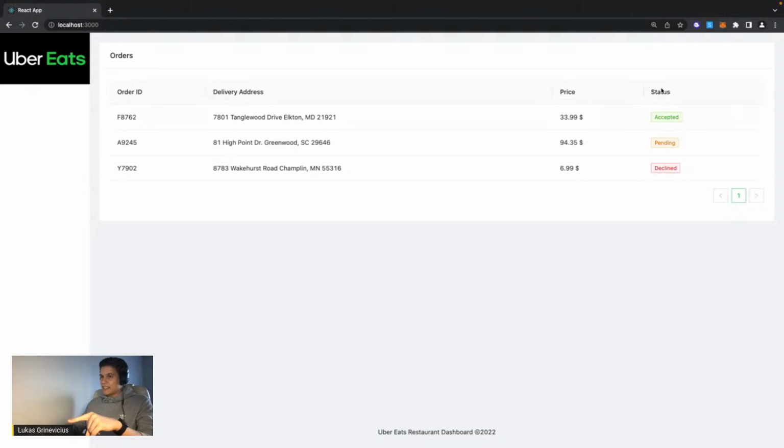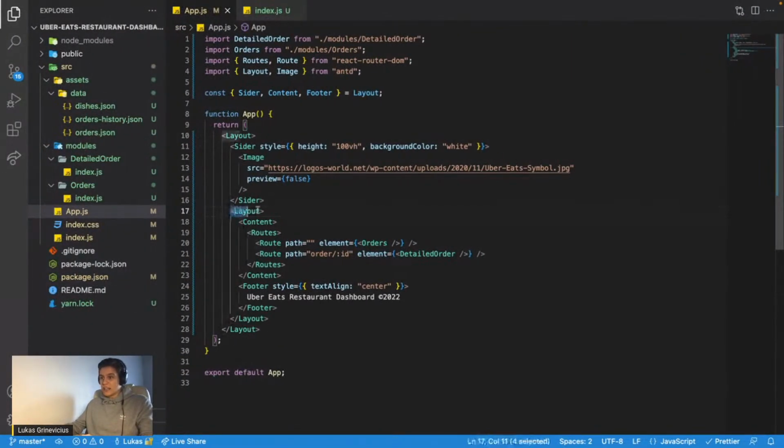And then inside here, I'm creating another layout, in which I would be able to add another sider here, and it would be here. But in this layout, I'm adding the footer and also the content. So that's why I am having another layout here. Hopefully that makes sense.